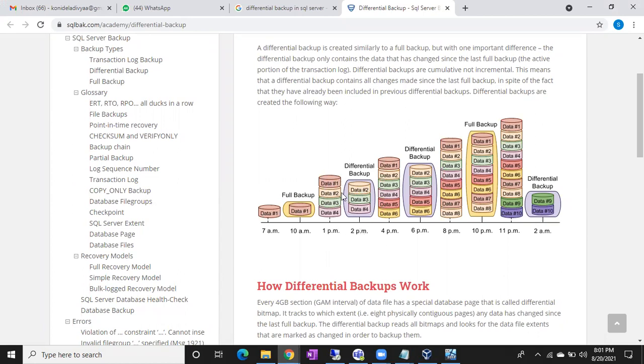So the differential backup will take the changes. What are the changes since the last full backup? The last full backup happened at 10 a.m. So after this last full backup, what changes are there? Records 2, 3, 4 added. So the differential backup will take the backup of only the changes. It doesn't take the backup of all the records. Whatever changes are there since the last full backup, it will take the backup of only those changes.